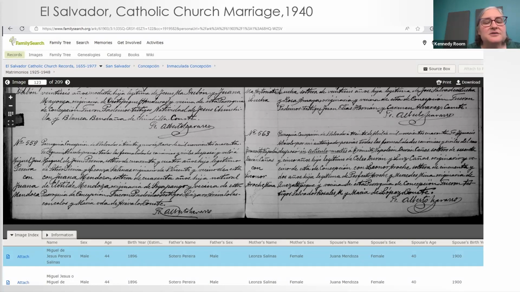I didn't transcribe it very well, Salerno Pereira. I had it earlier. But again, this is a narrative, but it tells who they were, who married them, when, what church they were in. And so you may be able to find some good information in these records. 1940 is relatively recent for some of these records. A lot of the ones on FamilySearch are prior to 1900.